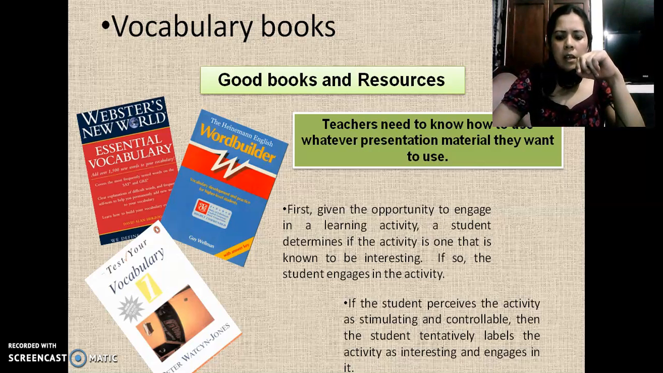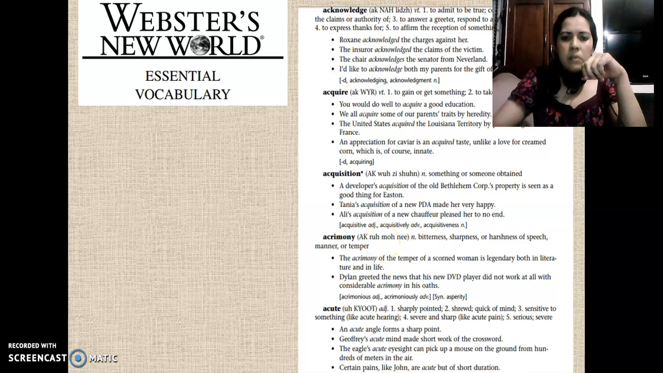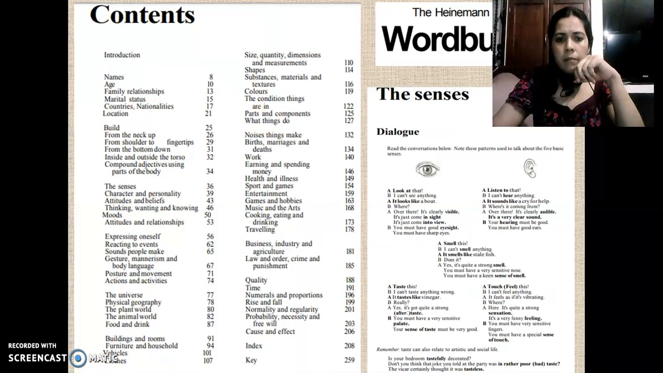So how do we know that any kind of teacher has their own book? This is also an example. Webster's New World, as I mentioned before, is a dictionary. They contain many words with the meaning. Word Builder, Heinemann English.